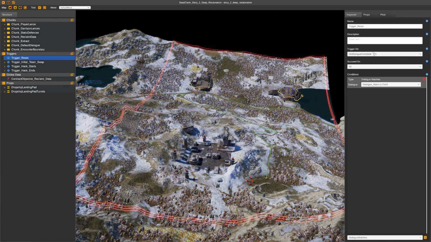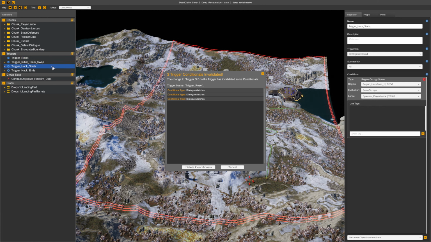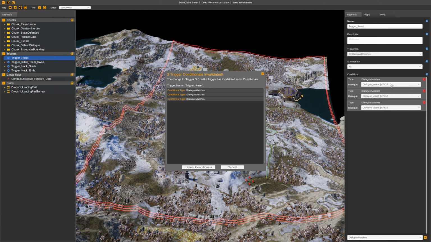So if I cancel this, you can see the on dialogue completed is back again. On dialogue continue is also valid, like I mentioned. So if I had a few of these in here and then swap to an invalid one, you can see it says there's 3 of these dialogue matches that don't work. There's a little button up here on the top right that, if you've selected something else and you've lost your point of where this is being discussed, you can select this arrow and it will take you back to the important trigger.